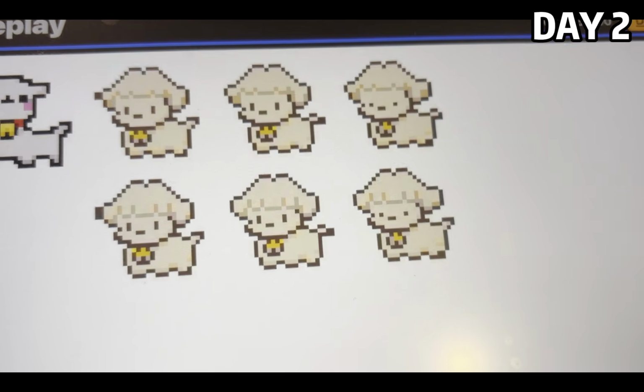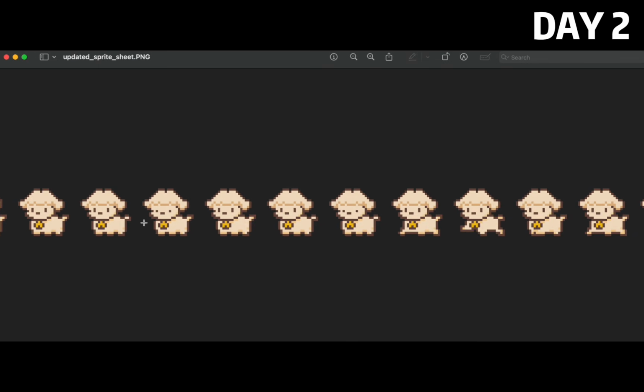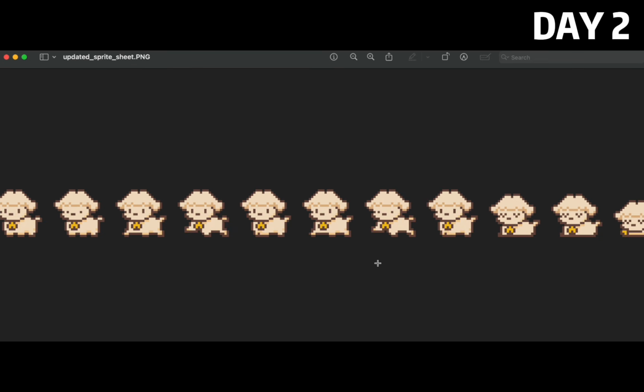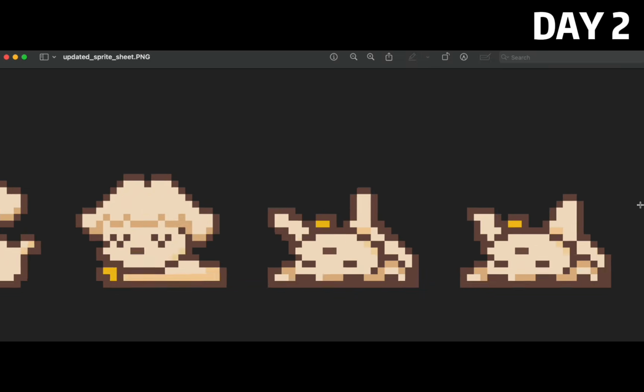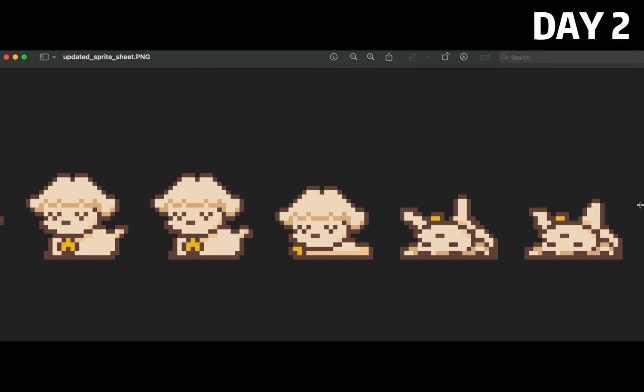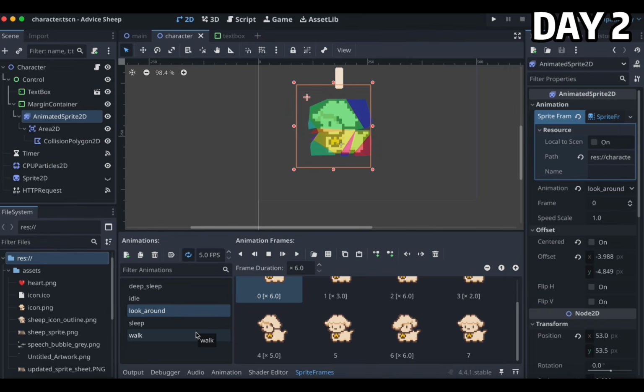And I drew some different poses of the sheep where they're in idle mode, they are walking around, they are sleeping, they're in a huge deep sleep with all their legs sprawled up in the air. And after I was done with the art, I loaded them into Godot, and my desktop pet was looking much cuter.